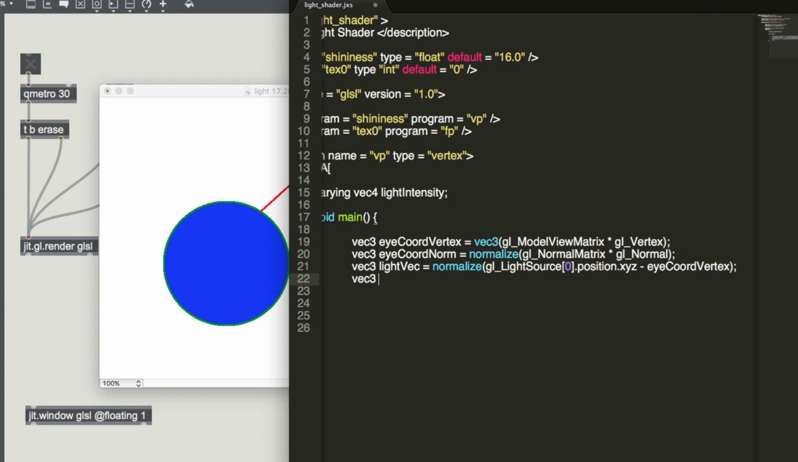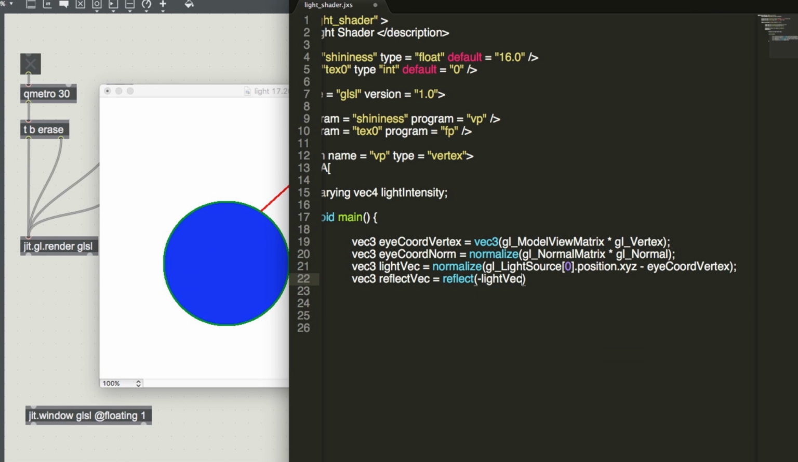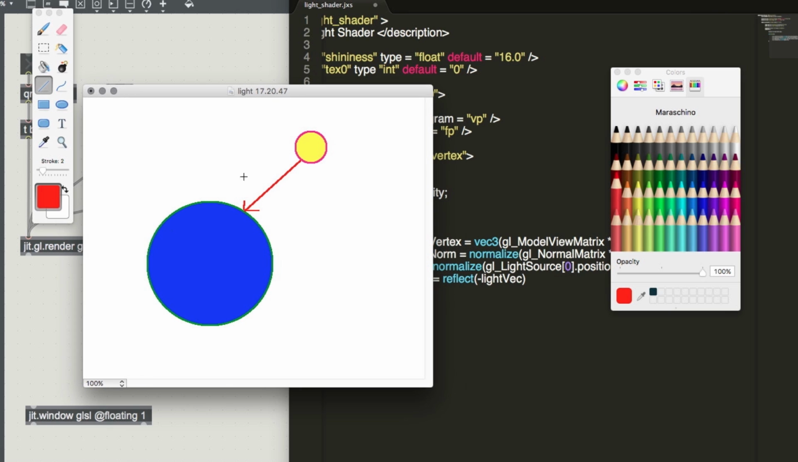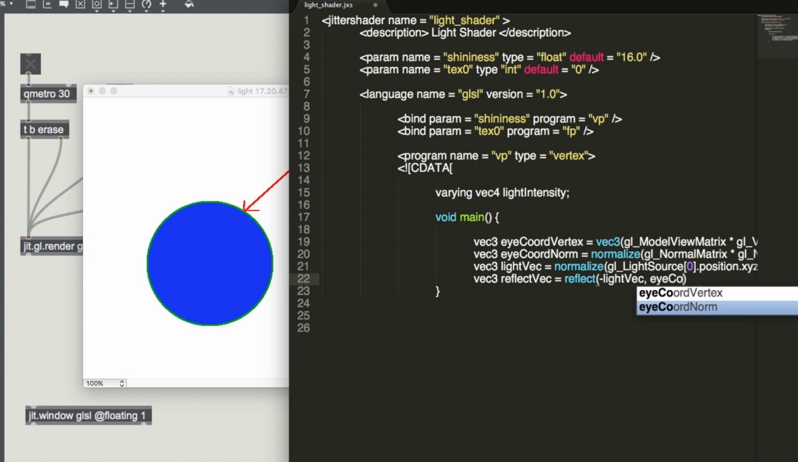Then we need the reflect vec, and to get the reflect vec, we have to use the reflect built-in function inside the GLSL, which takes this vector, the incident vector on the surface from the light source. So we have to negate this vector to inverse its direction. And then we need the eye coord norm.